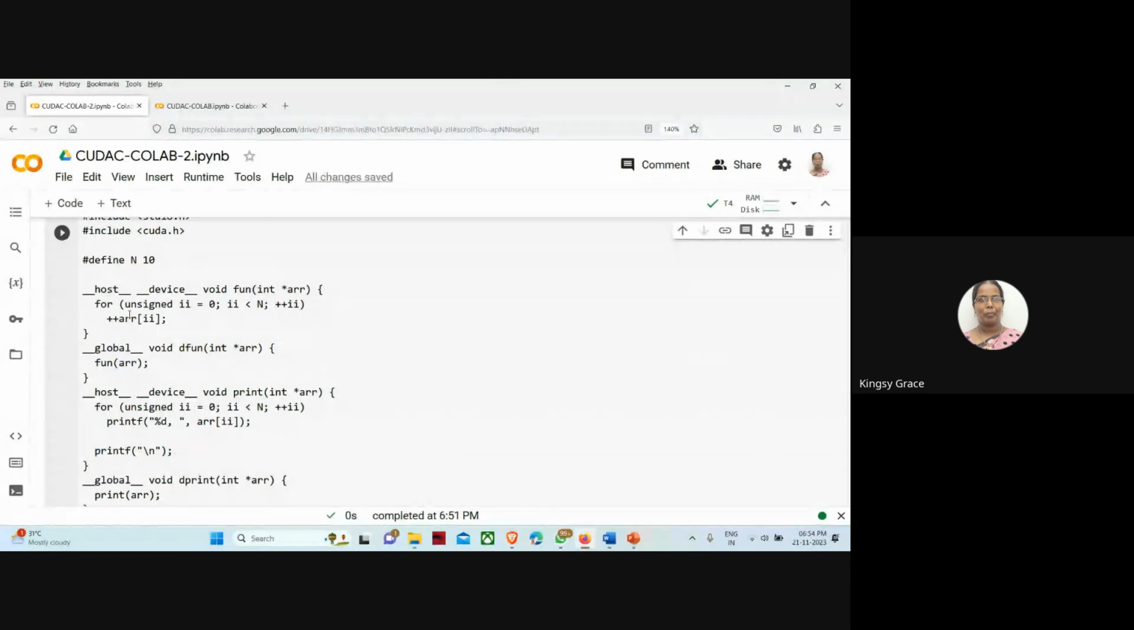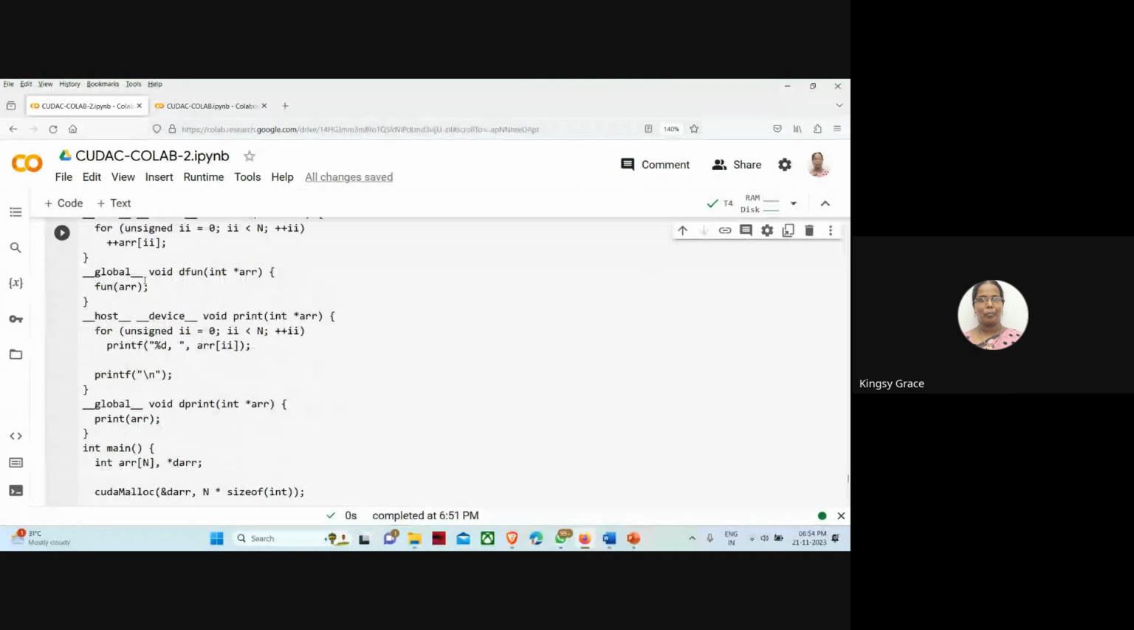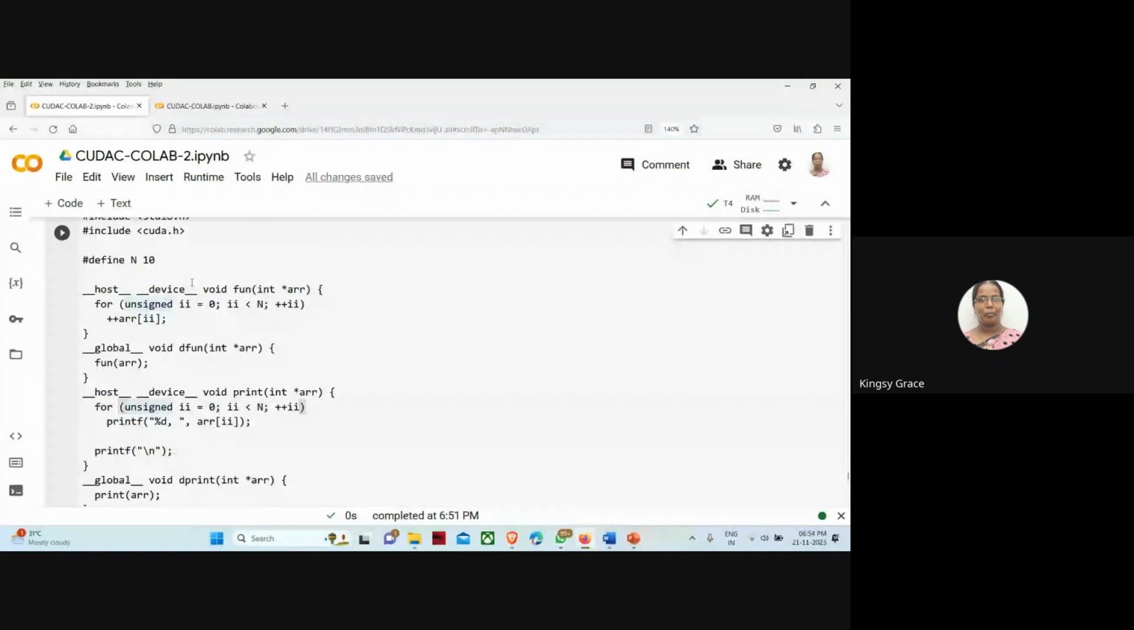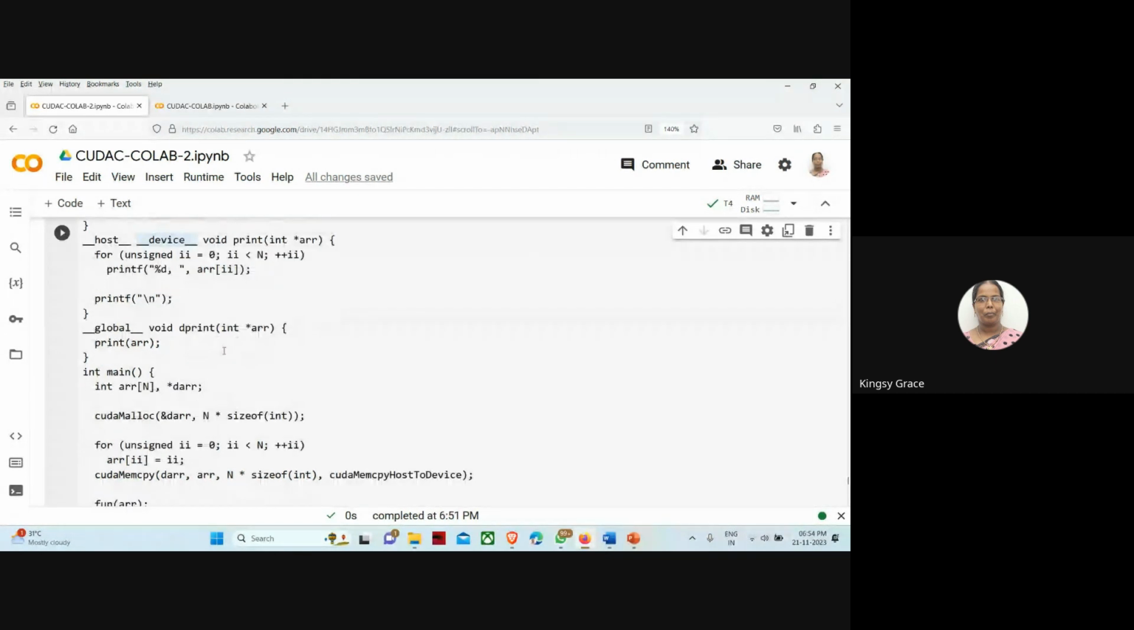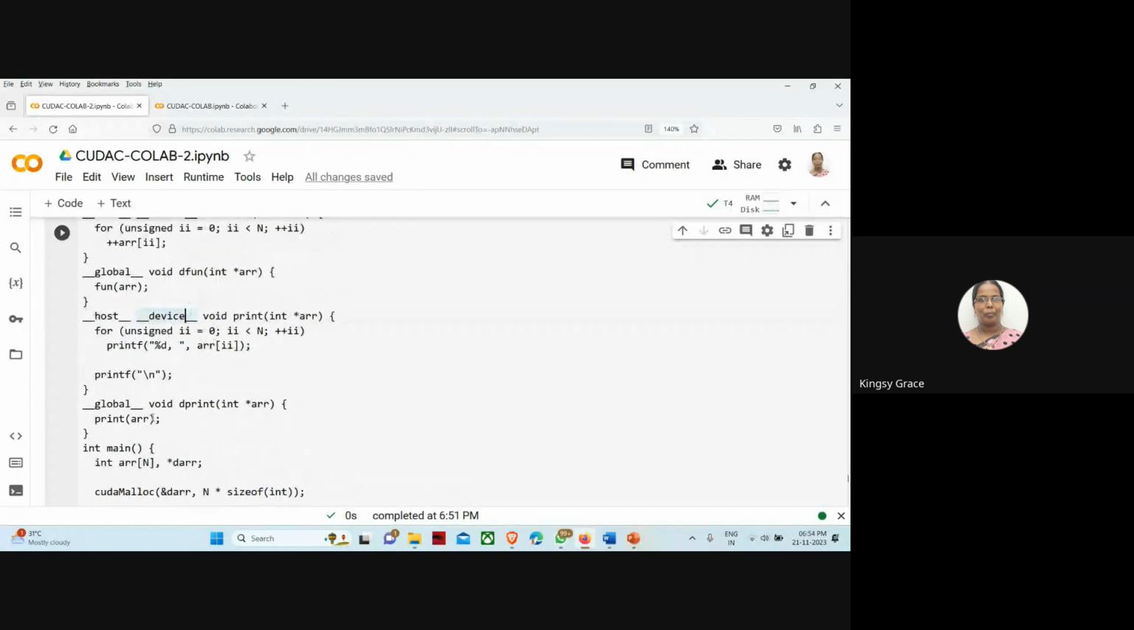So here you have some array in the host device function. It has a for loop, and it is incremented and stored in the array. After that, in the kernel program, that function is called again. So again we have one more host device function, which means it can be executed in the CPU and the GPU. Here again we have some assigning and that value is printed.